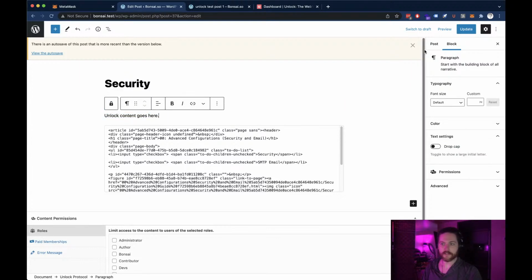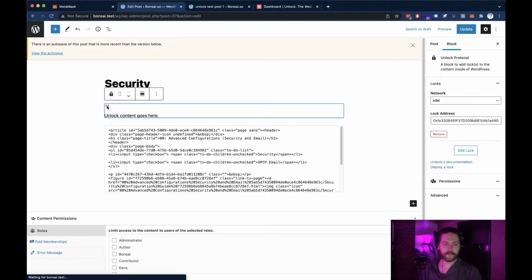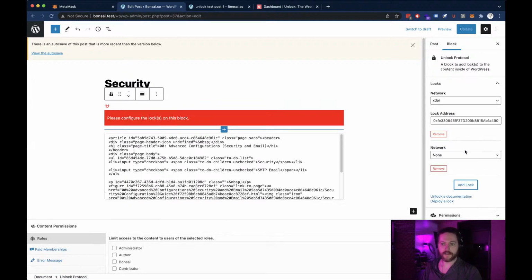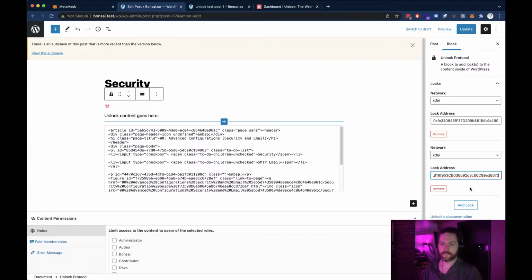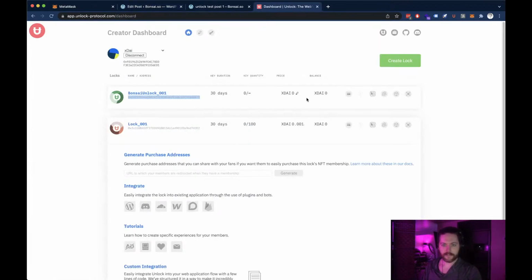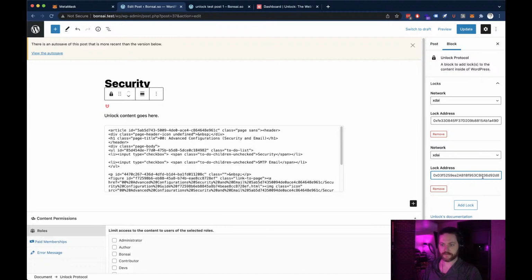So yeah, check this out. Click on this, add lock. This is the new feature in the new plugin. I do xDai. It's cool that you can change the network too. Put it in there. And now two separate types of memberships could work, because this one's free, right? Yeah, it says 0. So this one should be free.